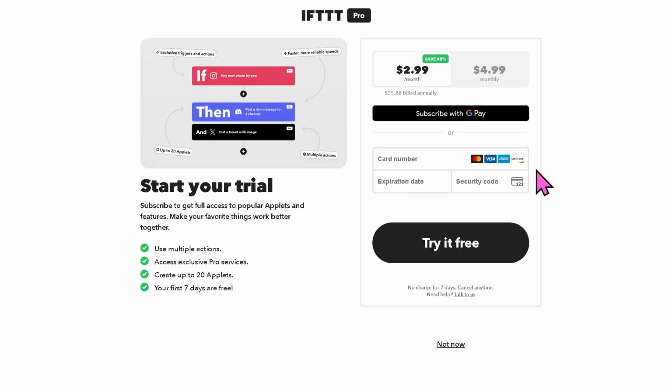You can choose between an annual billing or a monthly billing, which offers a discounted monthly rate, or the standard monthly subscription plan. To subscribe, you can either click the Subscribe with Google Pay button if it's available in your area or region for a faster checkout experience, or enter your credit or debit card information manually. Simply provide your card number, expiration date, and security code. Once you've entered your payment details, click the Try It Free button to activate your 7-day free trial.